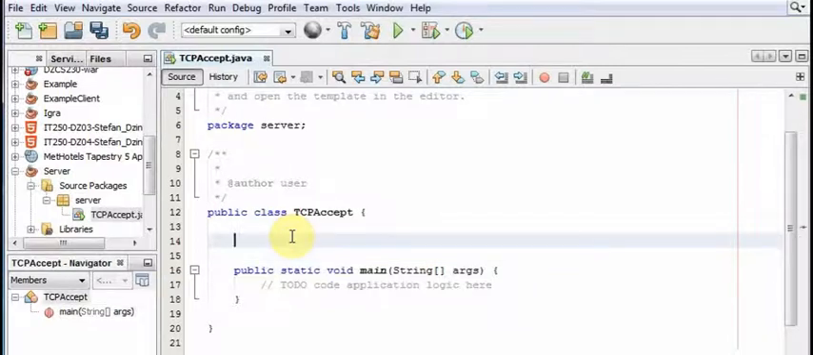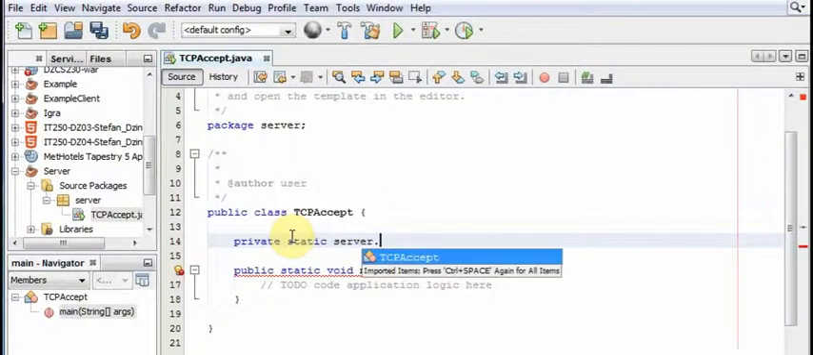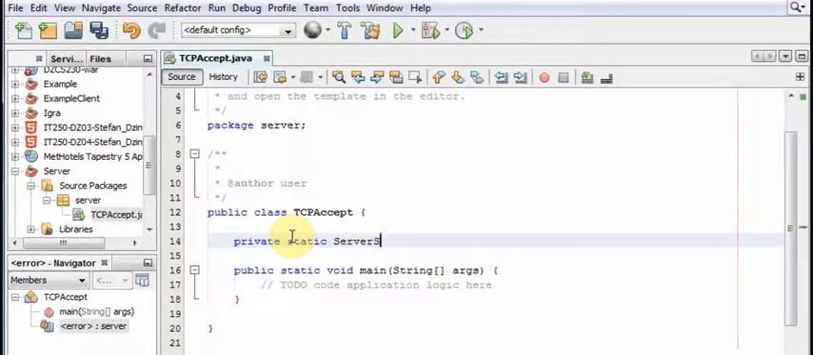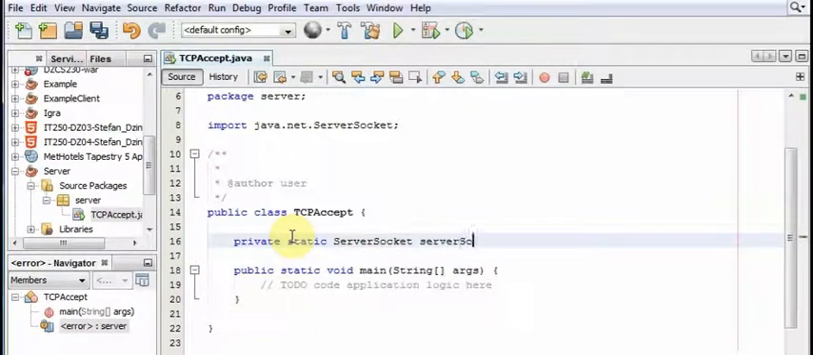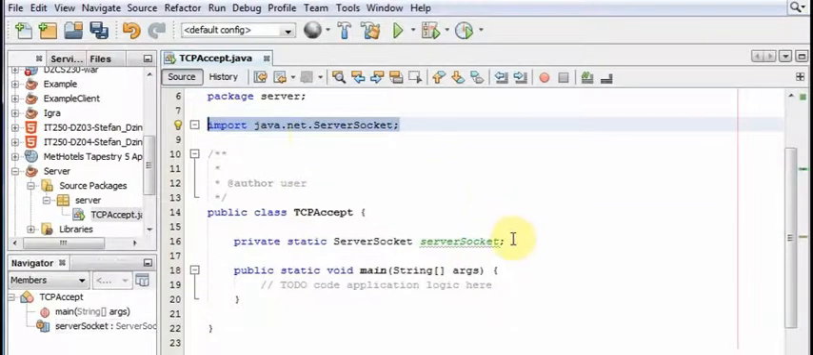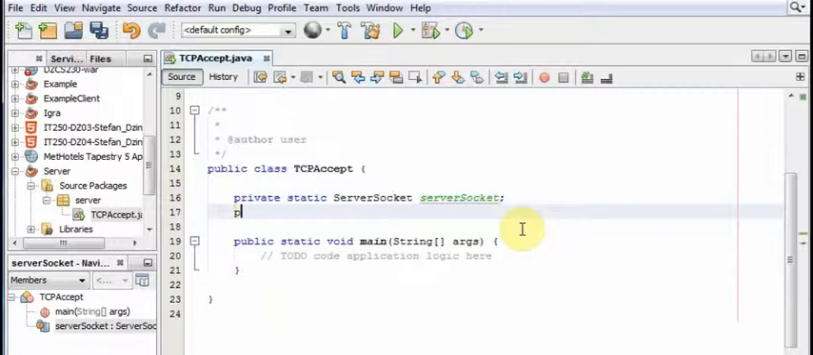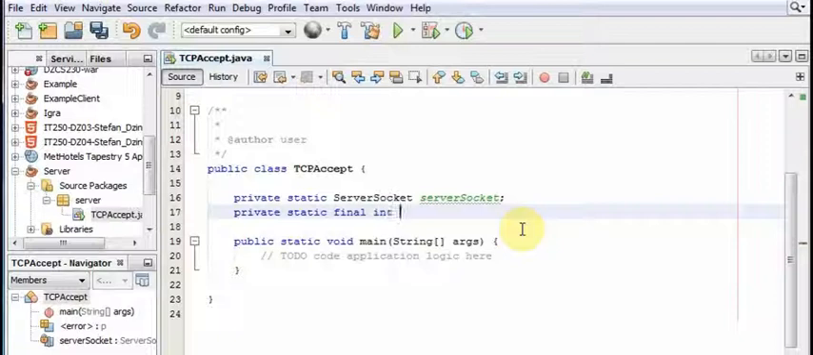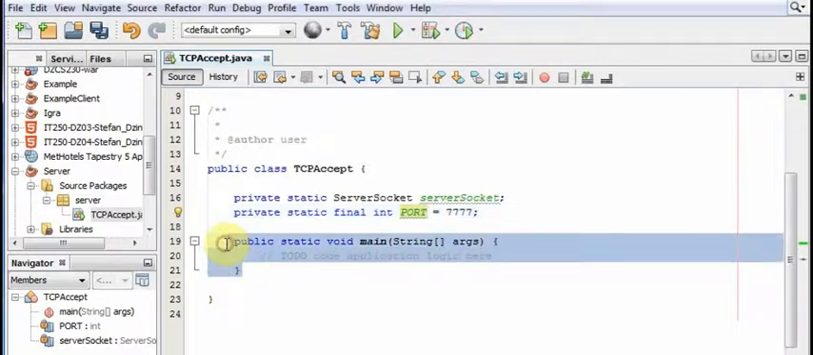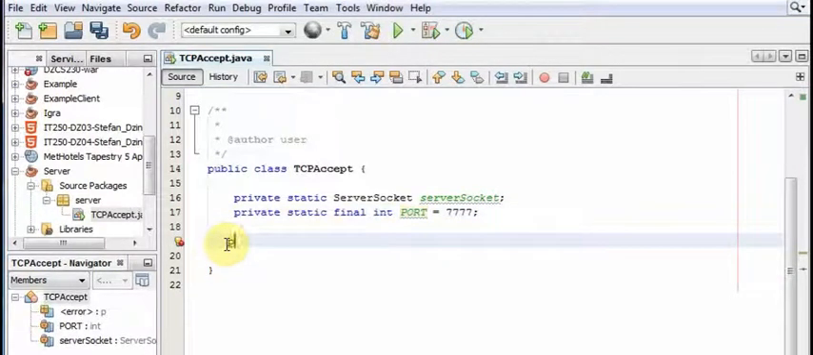What do we have in this class? The first variable that we need is a server socket. Don't forget to import java.net.ServerSocket, and we need a variable port, which will be final. This means that the server will listen on this port. We don't need a main method. We will make a new method which will call a new client.